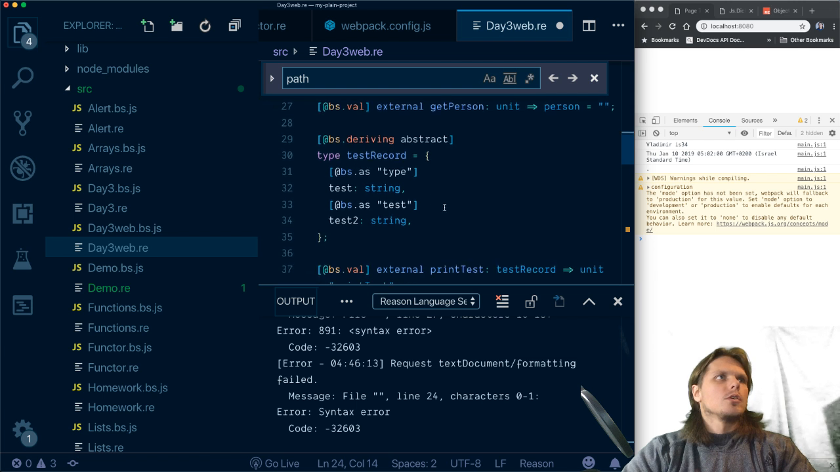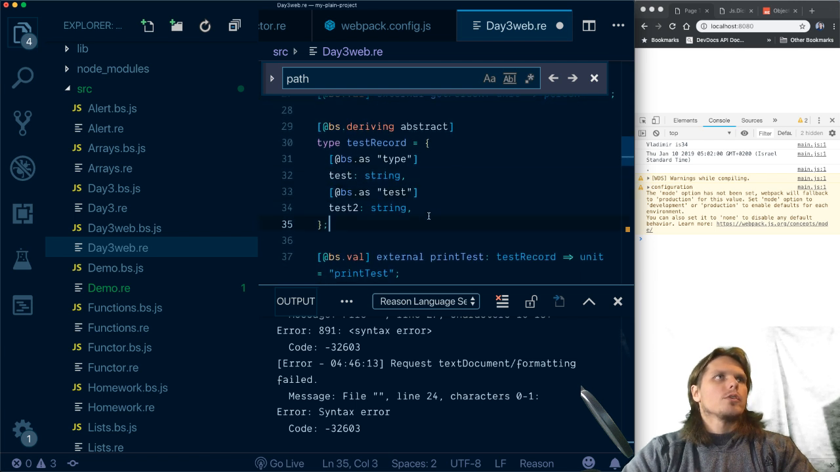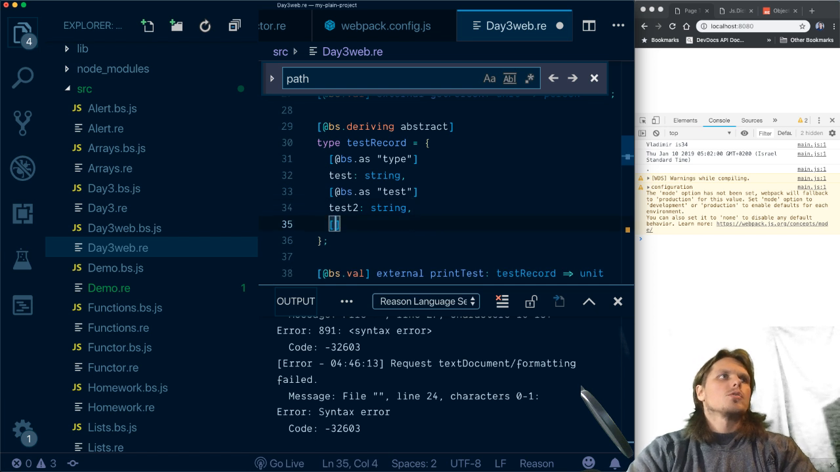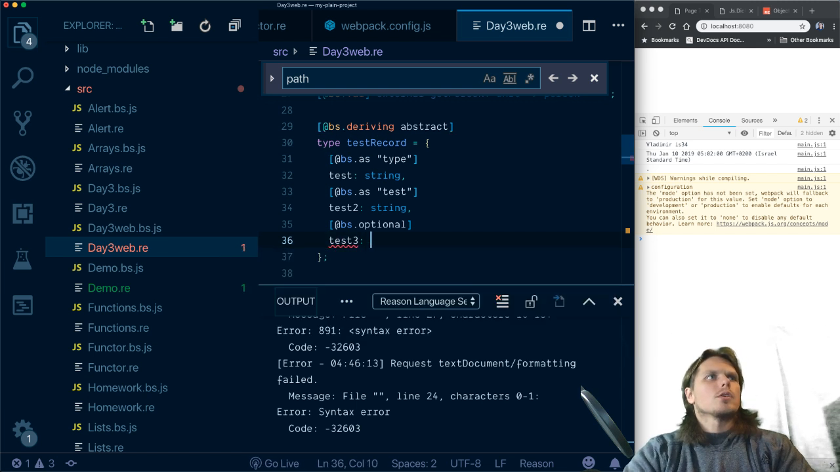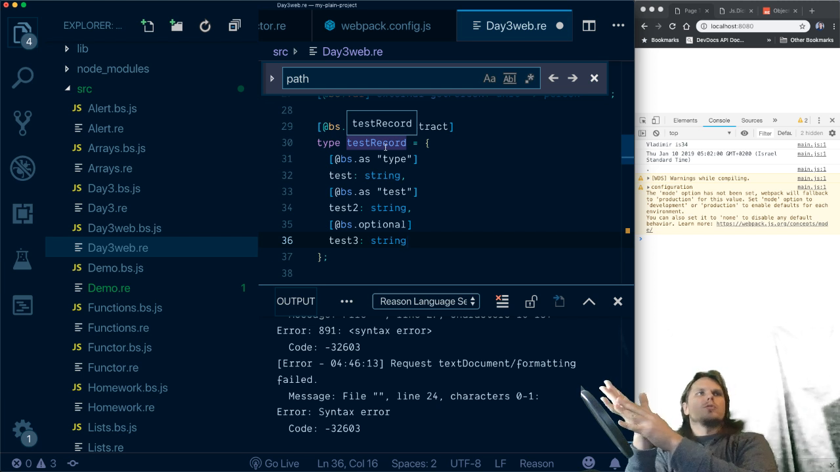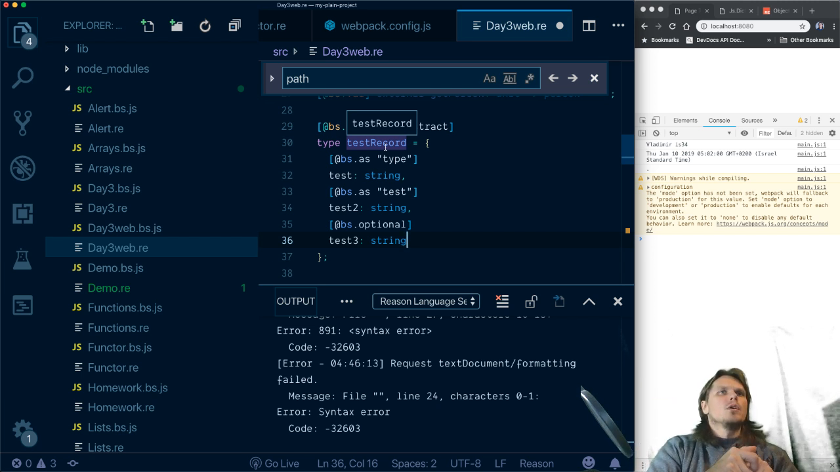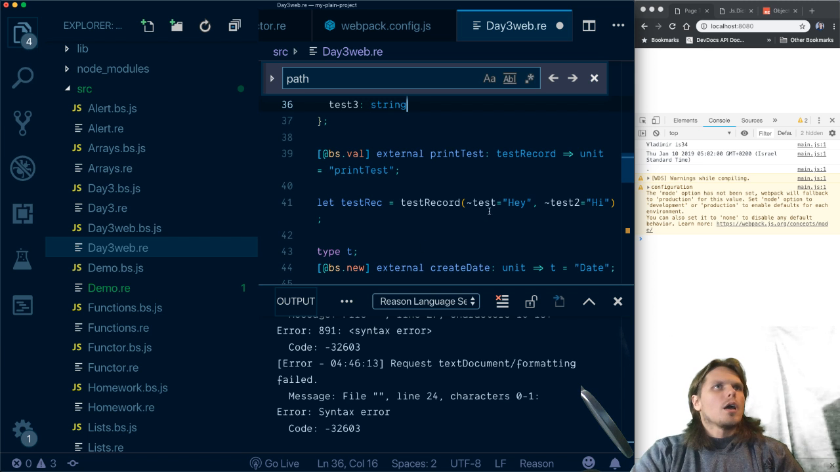deriving abstract here. What I forgot to tell you is that you can also use optional, which is a really cool thing. You can put optional on, let's say, test tree, which is a string. Sometimes when you want to pass something to an npm package, you want to pass a data structure with, let's say, 10 different options, but you want to pass only 3. When you use records, you have to pass everything, right? So with BS optional, it gives you the ability to pass only the ones that you need. And it's done.